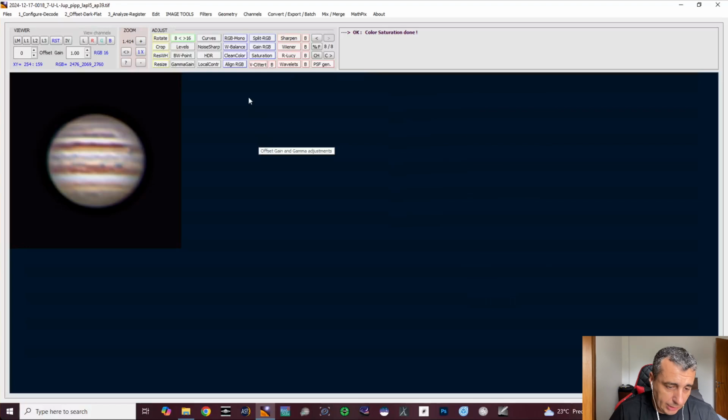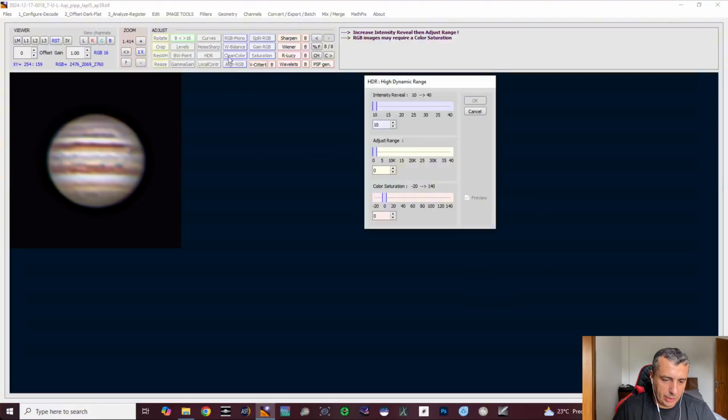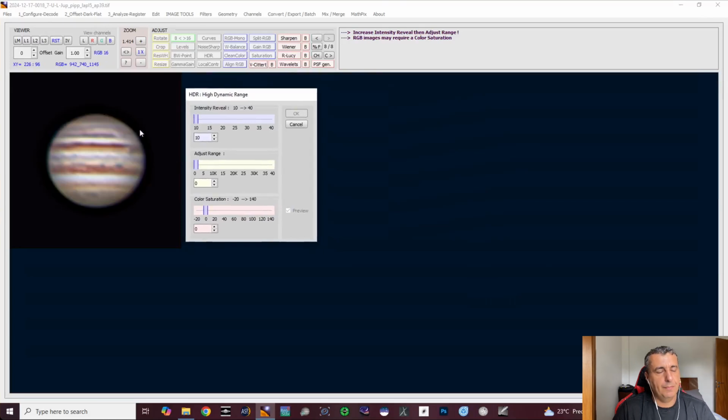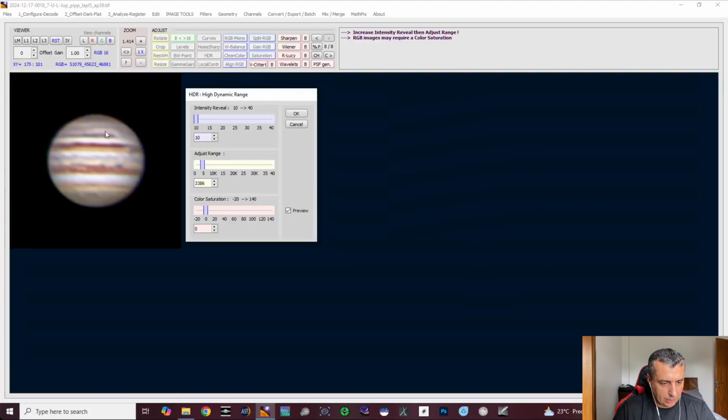And finally, okay, there is another option, high dynamic range. This is another great tool. It's just the adjustment in the border. So let's take a look at the border of the planet. Wow, it's not going crazy, of course, but for example here, preview. Okay.